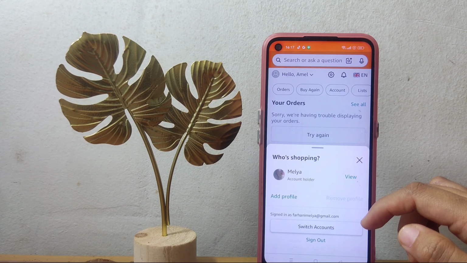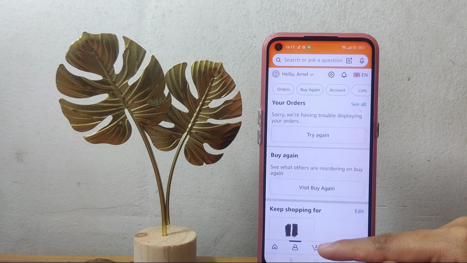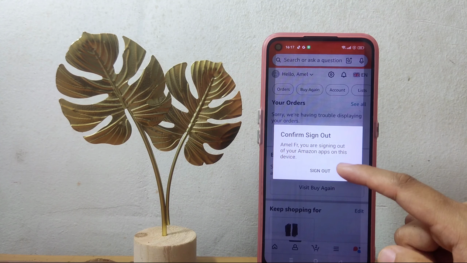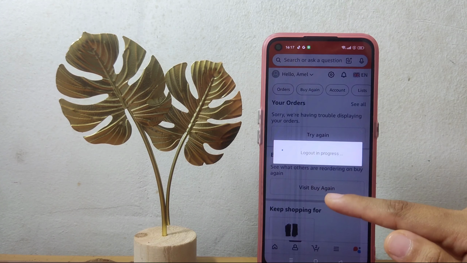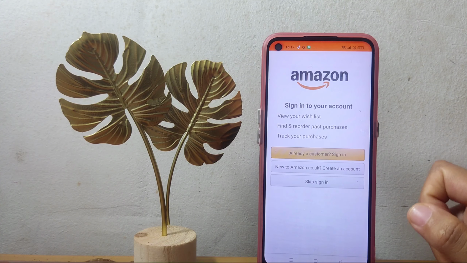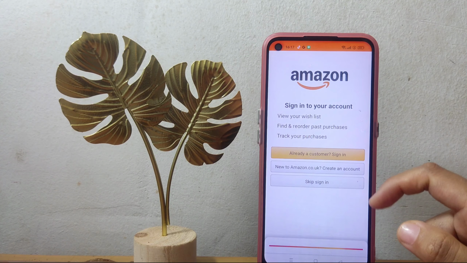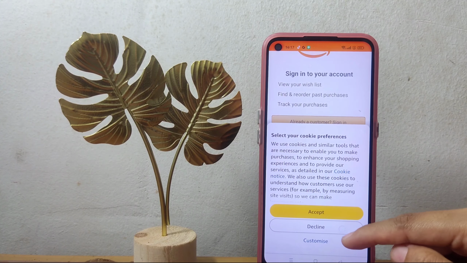If you want to sign out, you just have to tap this sign out option at the bottom. Just go ahead and tap on it, and now tap on sign out if you're sure you want to sign out from the account. And yeah, it will look like this, I guess. If you want to open your account again, you just have to sign in or log in first.